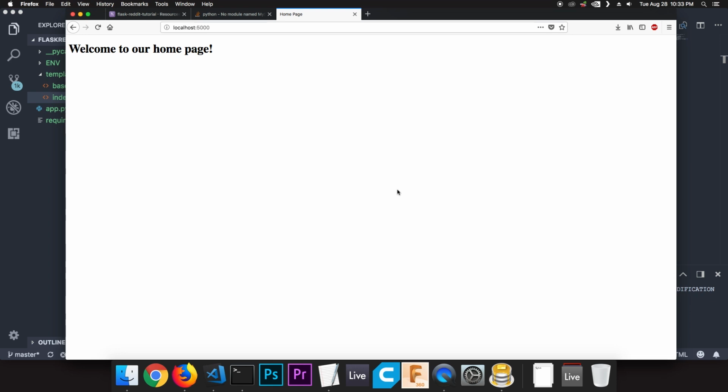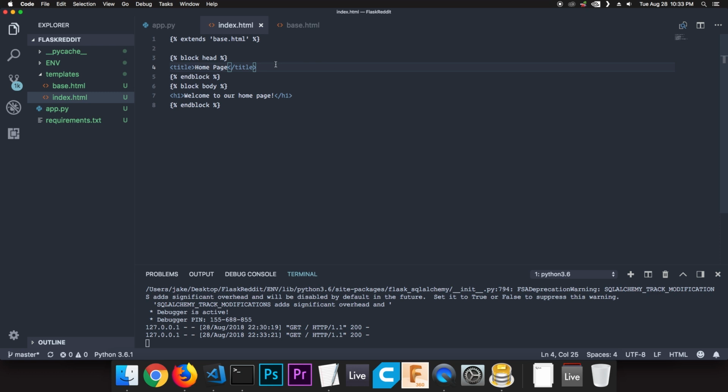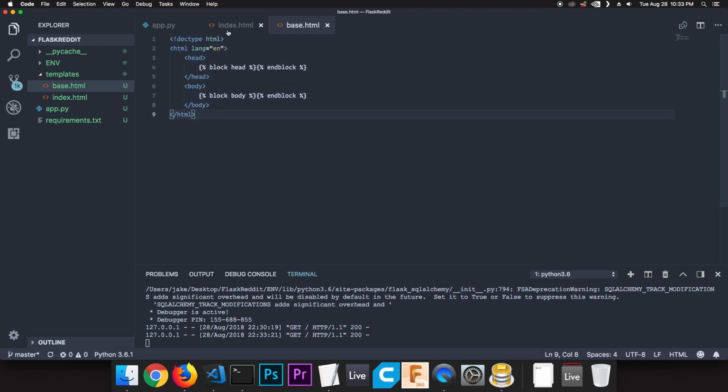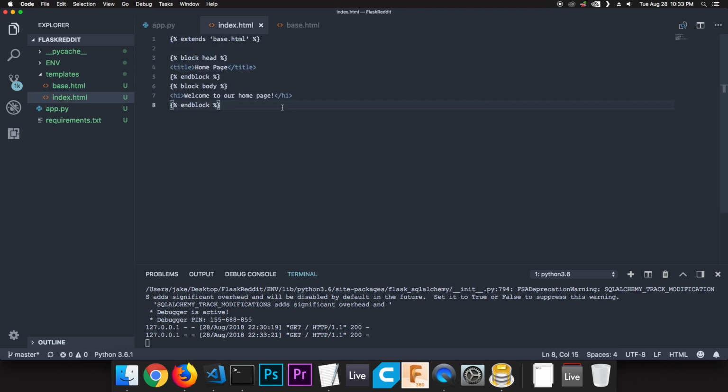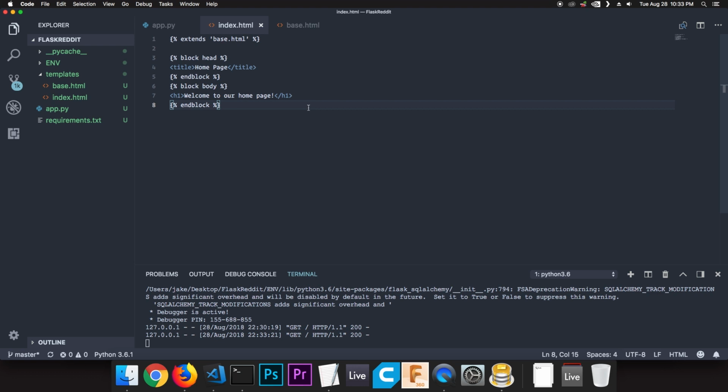Boom, there we go. So now we are inheriting from our base, and we're inserting the data where we need it for this page. So we don't have to write this out every single time. We only have to write the content we want to display on the page. And you can see the title change too. So yeah, that's template inheritance in a nutshell. So let's move on to how you would use things like JavaScript, style sheets, maybe images, static content for your website. And that's also really simple.